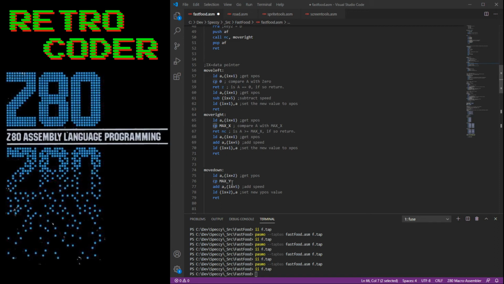But we want to know, is A larger than max y? For that, the C flag would be reset, which means it would be 0. So we call NC, which means we're going to call this next function if C is not set. So C is 0, that means A is larger than or equal to max y. Kill.